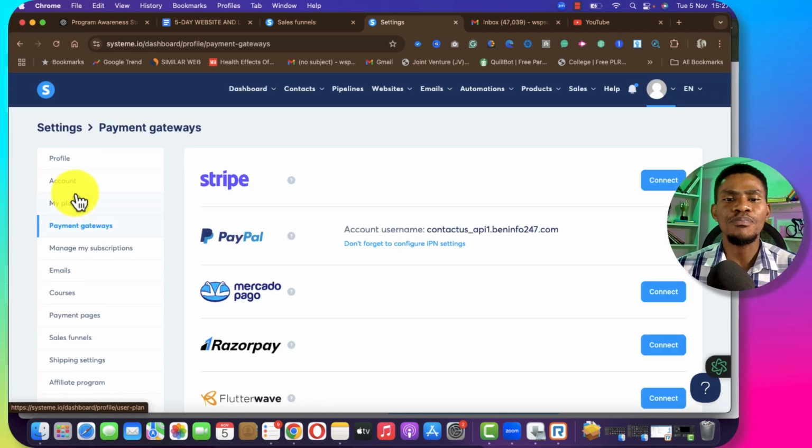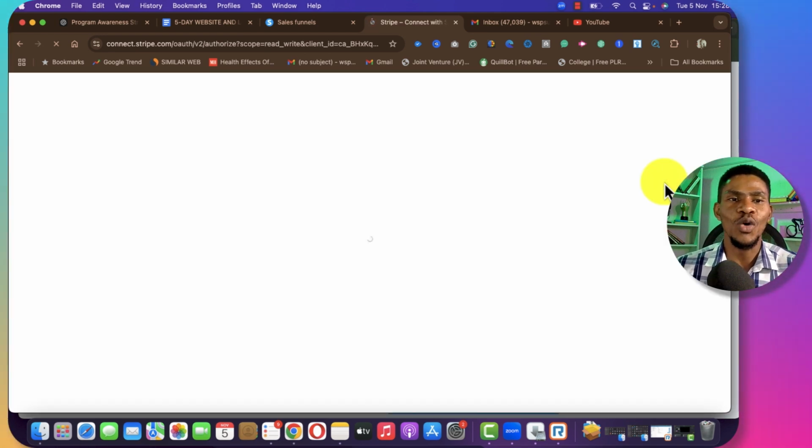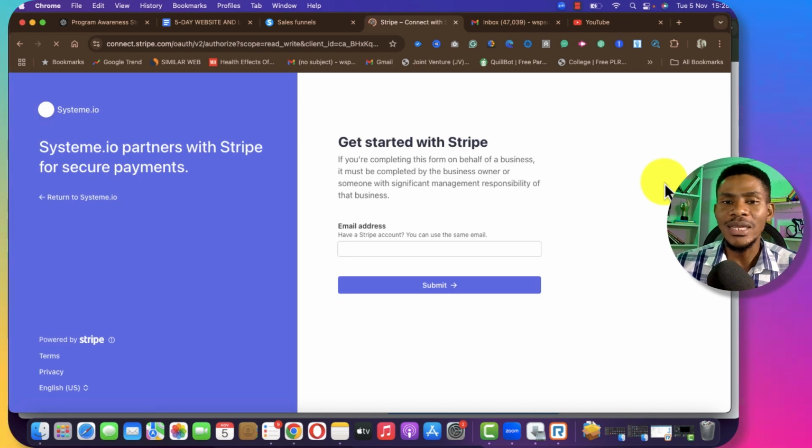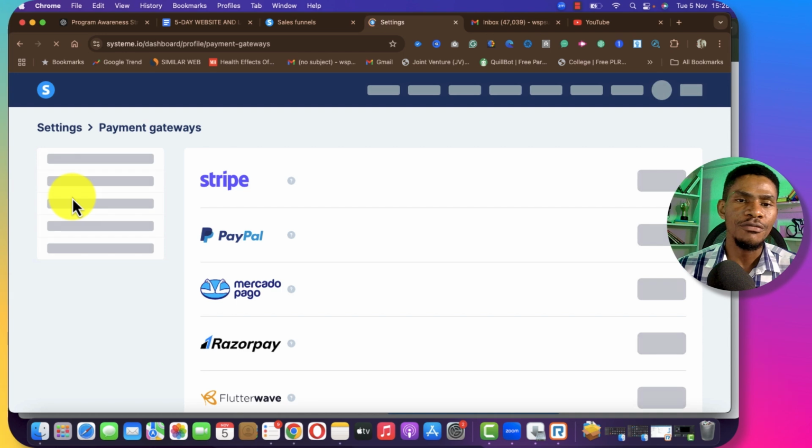When you click on payment gateway, you're going to see a lot of options that you can connect your systemic.io account to receive payment. First on the list is Stripe. If you have a Stripe account, just click on connect. It will open an interface where you can connect with your Stripe account. If you operate in a country where you have the Stripe option, you can just connect it. Click get started, enter your email, log into your Stripe account, and you can connect it immediately. That is option number one for you to get your payment.